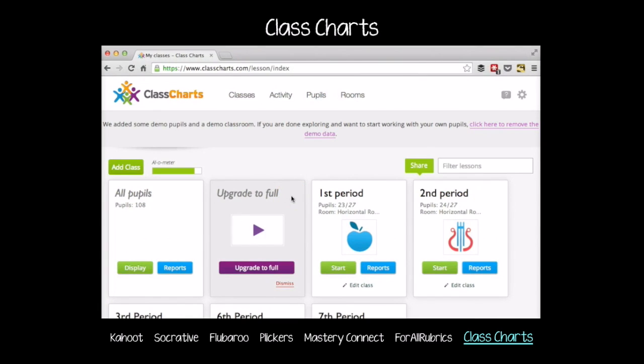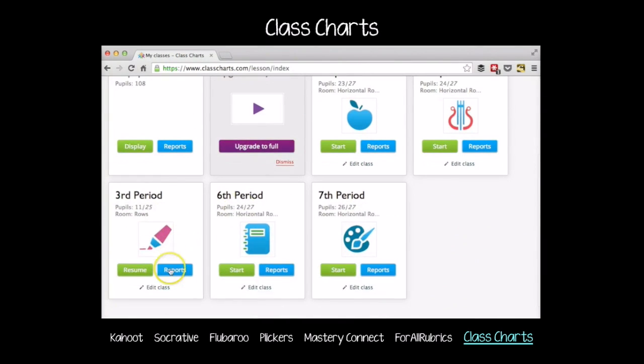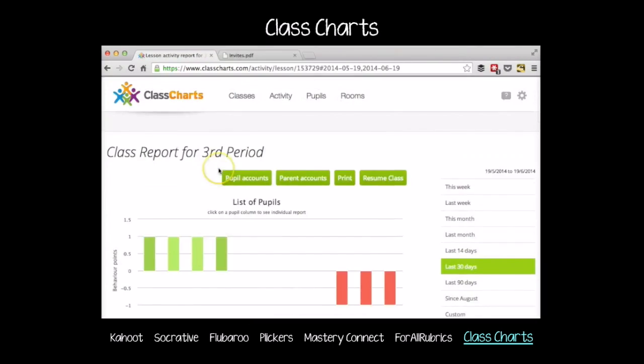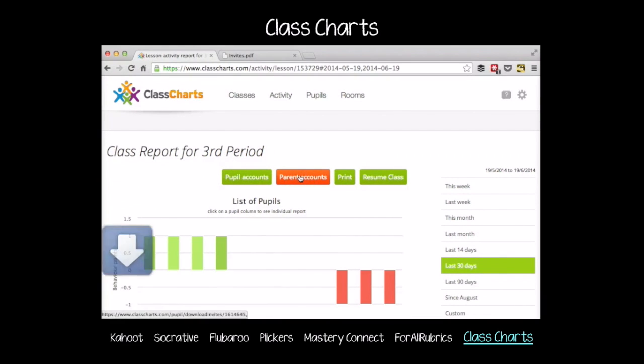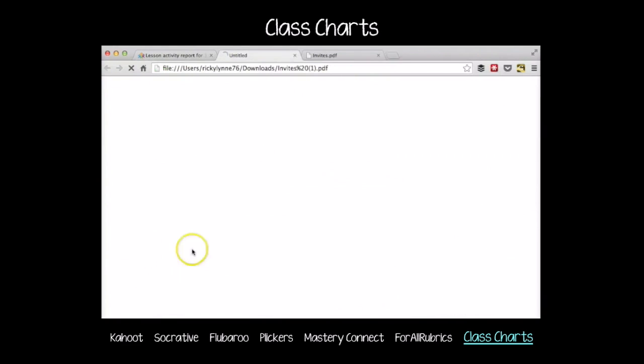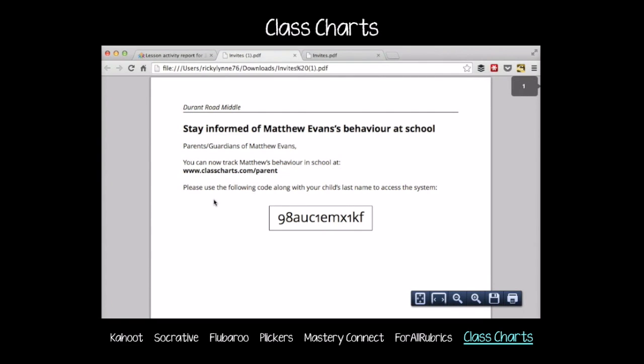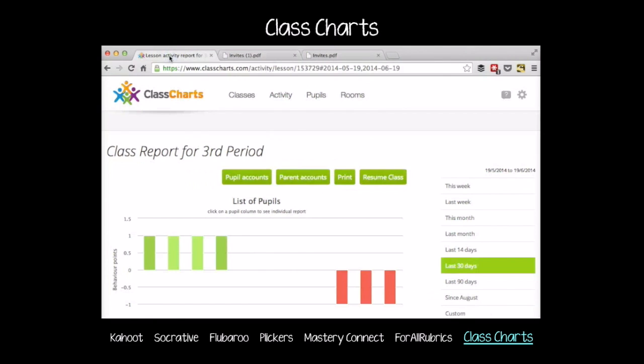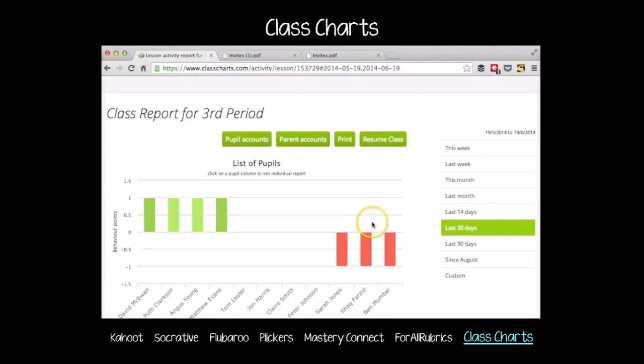Let's see, back to classes. Under the reports button that they all have, it's blue, parent account information is right there. It'll just give you a document, a PDF, that'll let you know about how to log in, and you can hand those out if you want them to have a login.